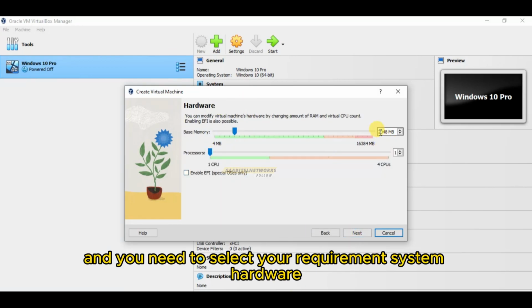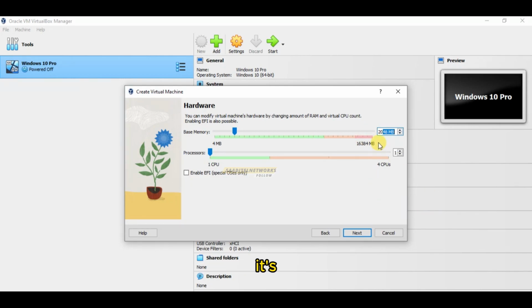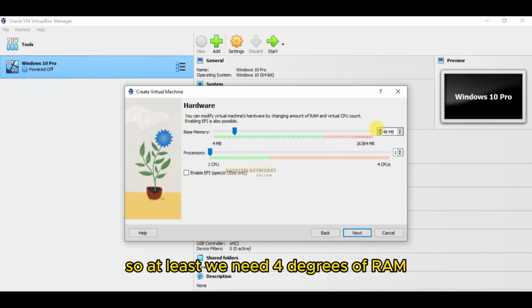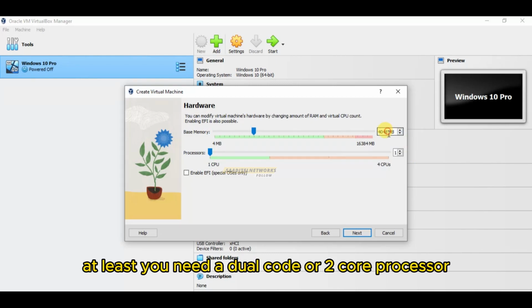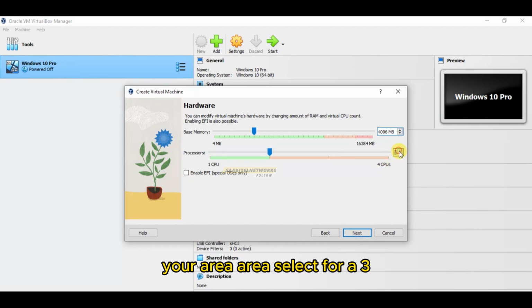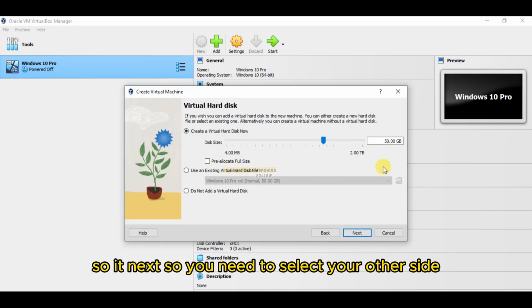Then you need to select your system hardware requirements. You already know about that. At least we need 4 GB of RAM, and at least a dual core or two core processor. Here we select Core i3. So hit next. Now you need to select your disk size.